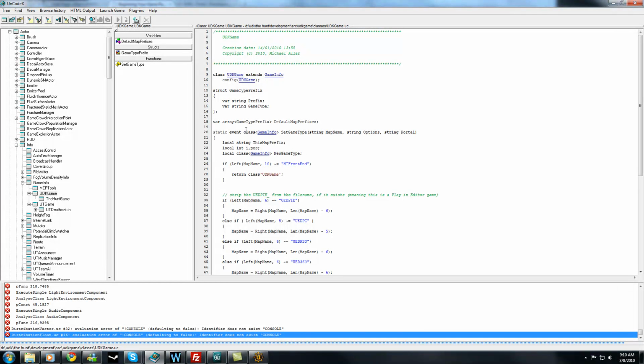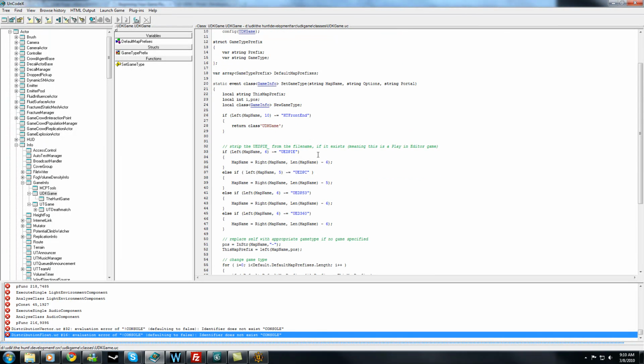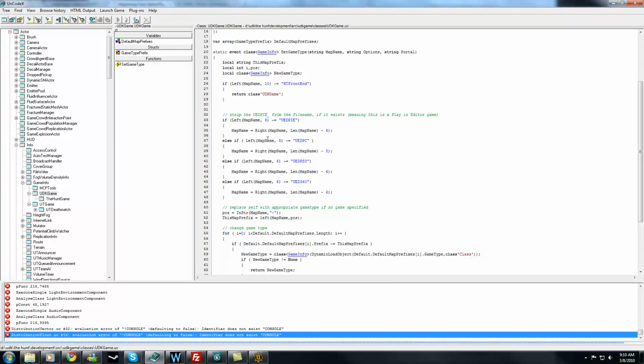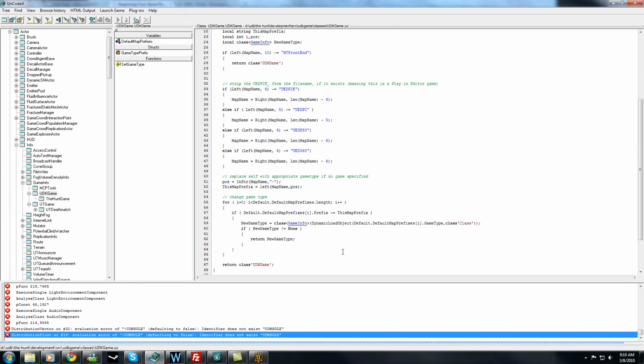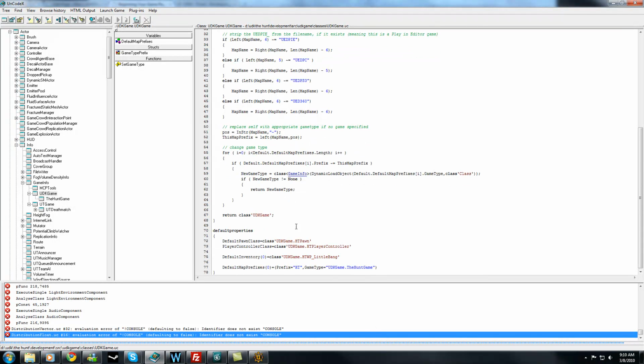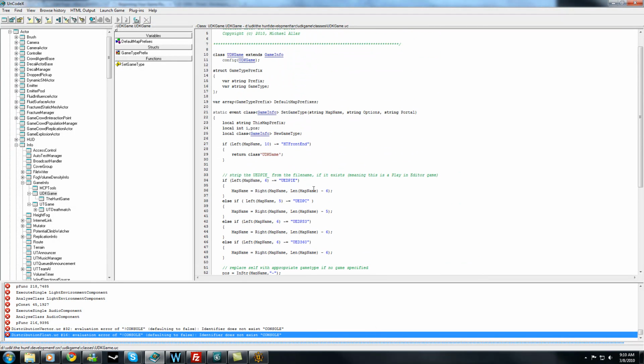And I need to credit Epic for that. But then I also have an array of default map prefixes, and then I basically copy pasted the UTGame SetGameType class, but then I took out some of the code that was irrelevant, and basically made it so that it works for this class, but I don't need all the code from UTGame.